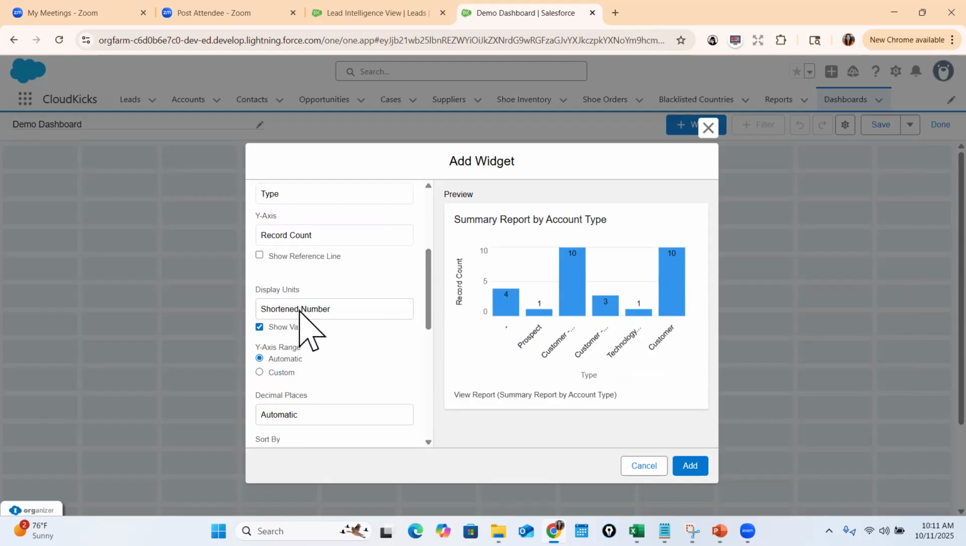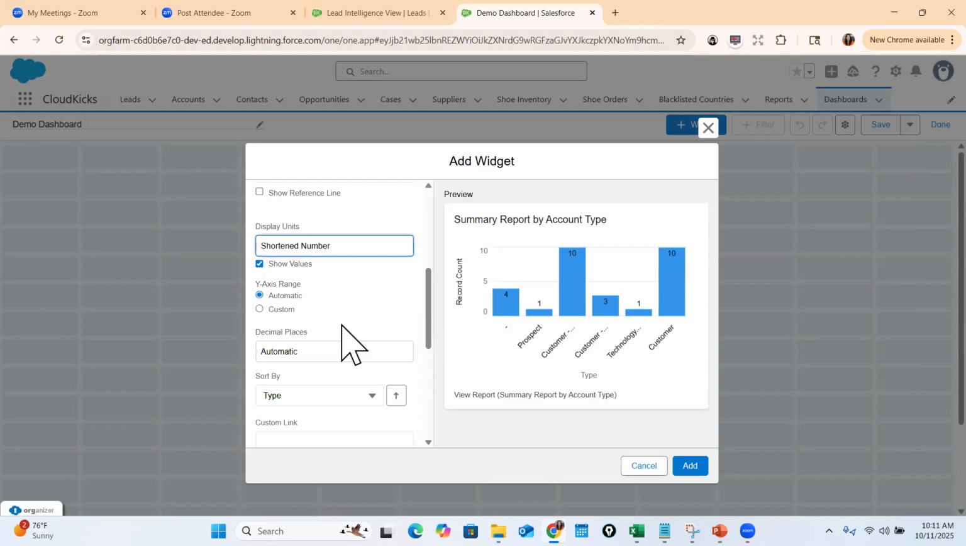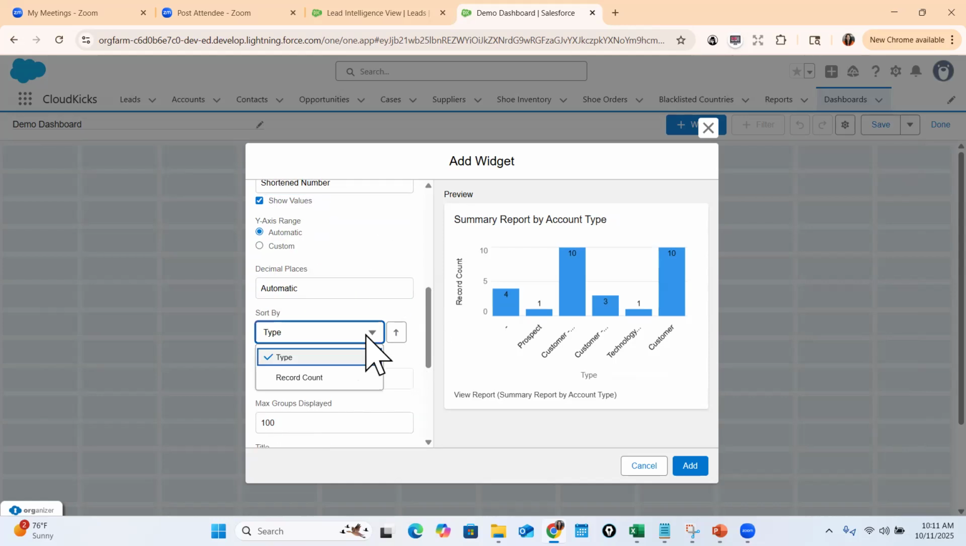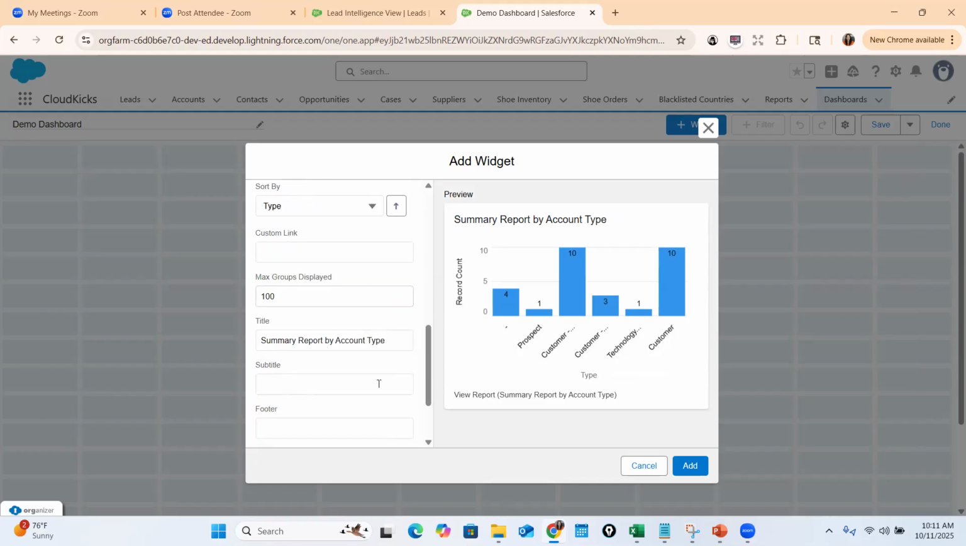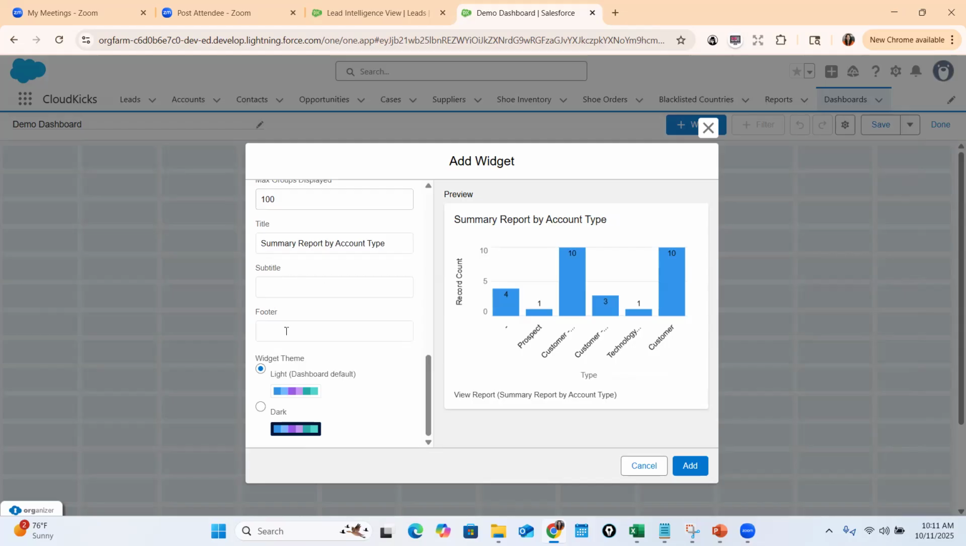And if you wanted shortened display units, or full numbers in the form of hundreds, you can decide on that. We will just keep it as shorter number. So when you have a large set of records, let's say instead of 5 or 10, you have tens of thousands, you can do it based on hundreds. You can convert it into these hundreds or thousands form when you have a large number of records. Sort by, do you want to sort it by type or by the record count? You can change it from here.